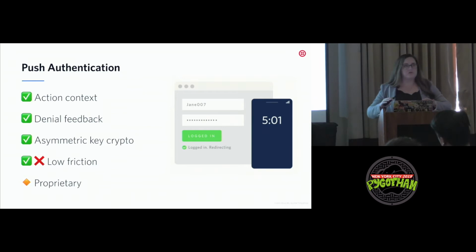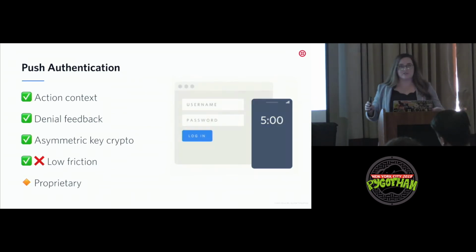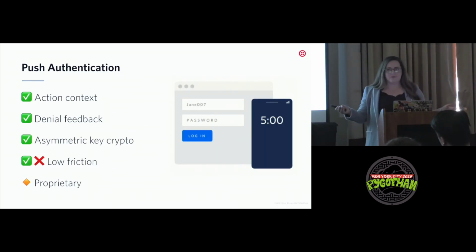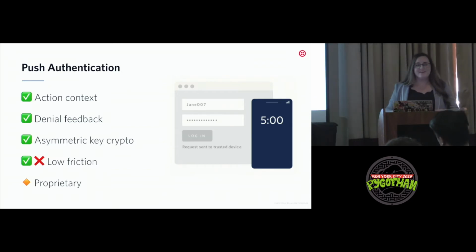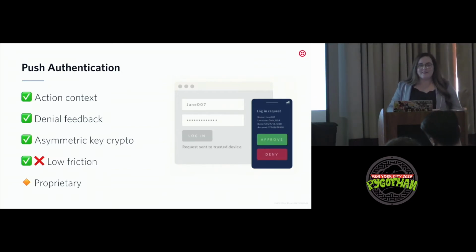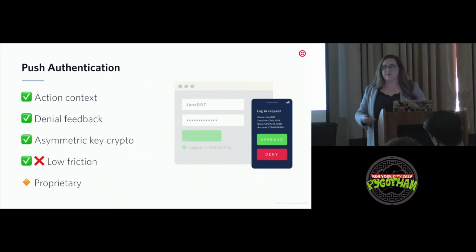And this is great. Users love this option because it's so low friction. You can approve this right from your Apple Watch if you have one of those. And that's really awesome because it doesn't require that you go through that extra step.